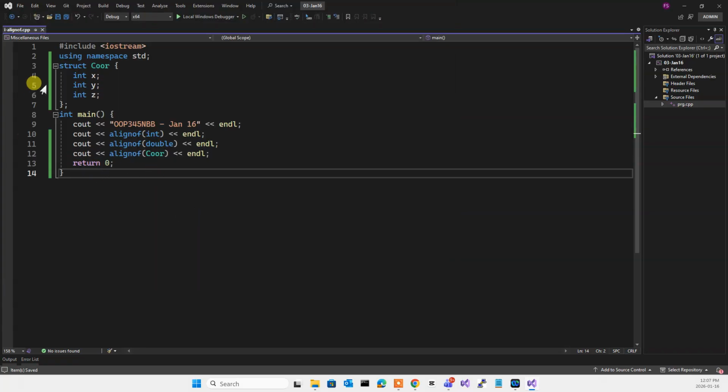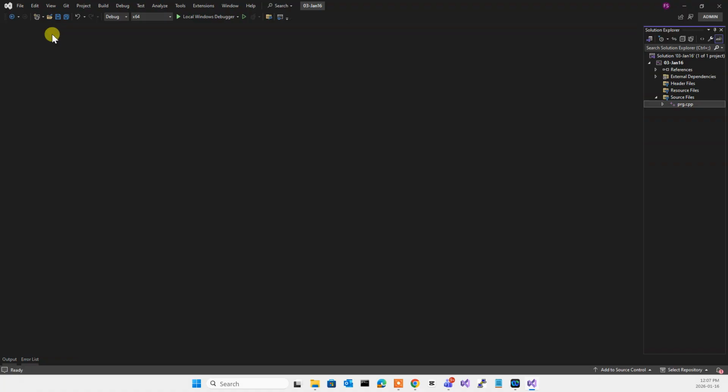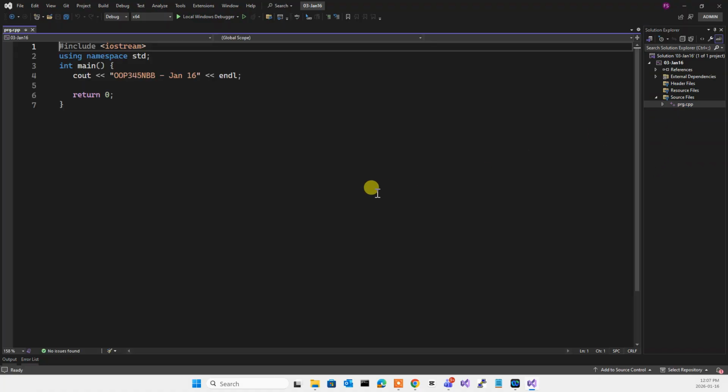Essentially, alignof returns what the address should be divisible by to be able to put this structure in it, or this value or variable, whatever we have. This was a quick review of what we've done before. We good?